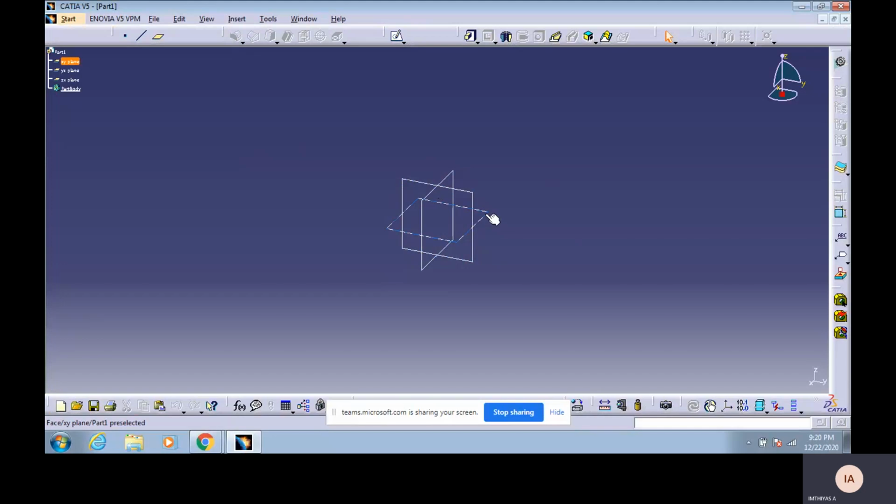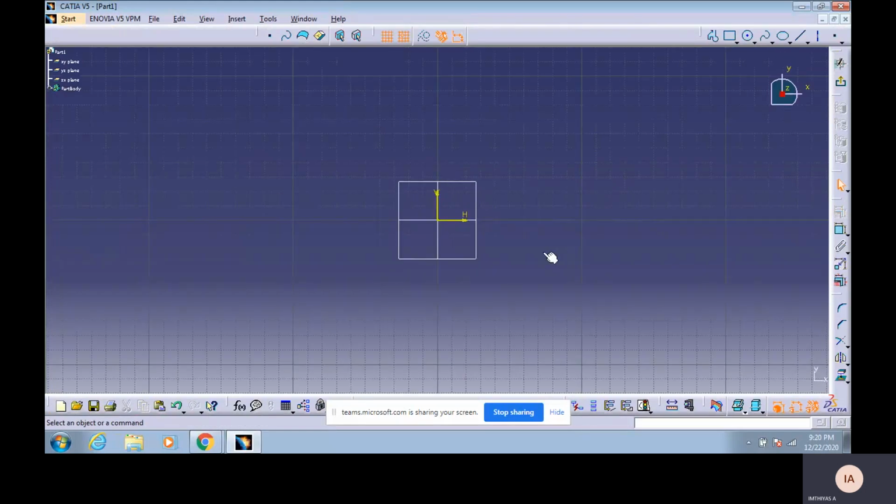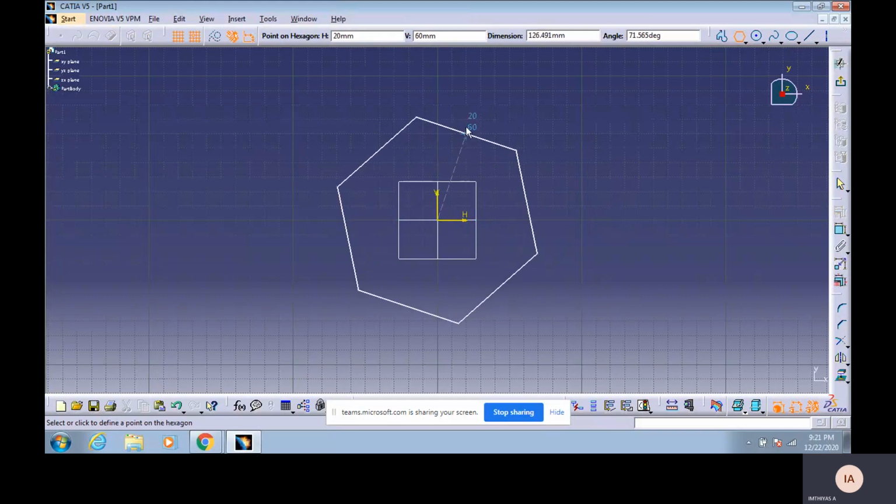We are clicking the XY plane, and this is the sketch command. If you click the sketch command, a page will open like this, and these are all the standard entities that we are having. So if you want to draw a hexagonal bolt, then we have to select the hexagon, and from the center, we are making a hexagon.